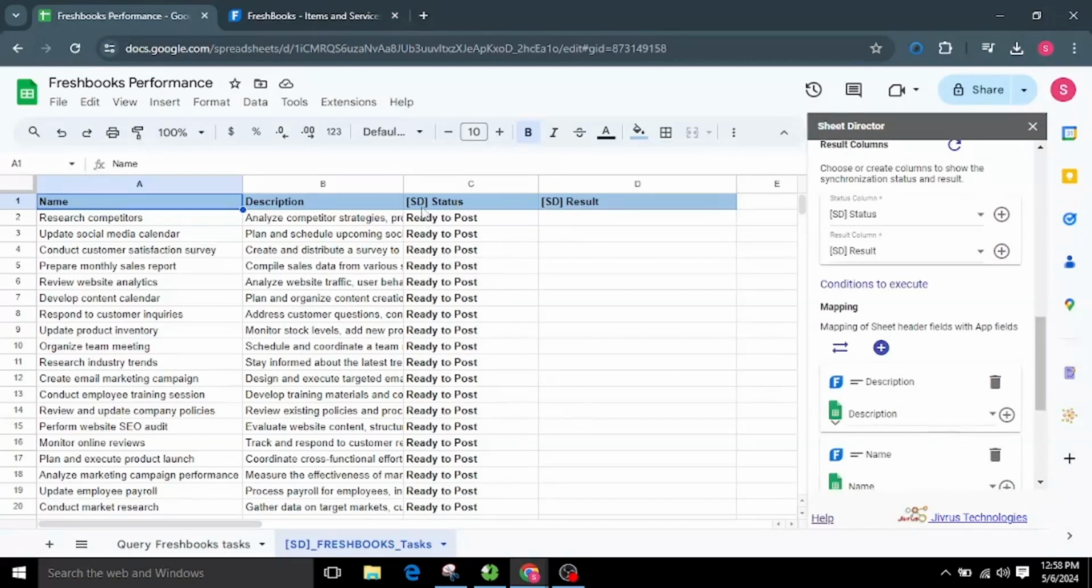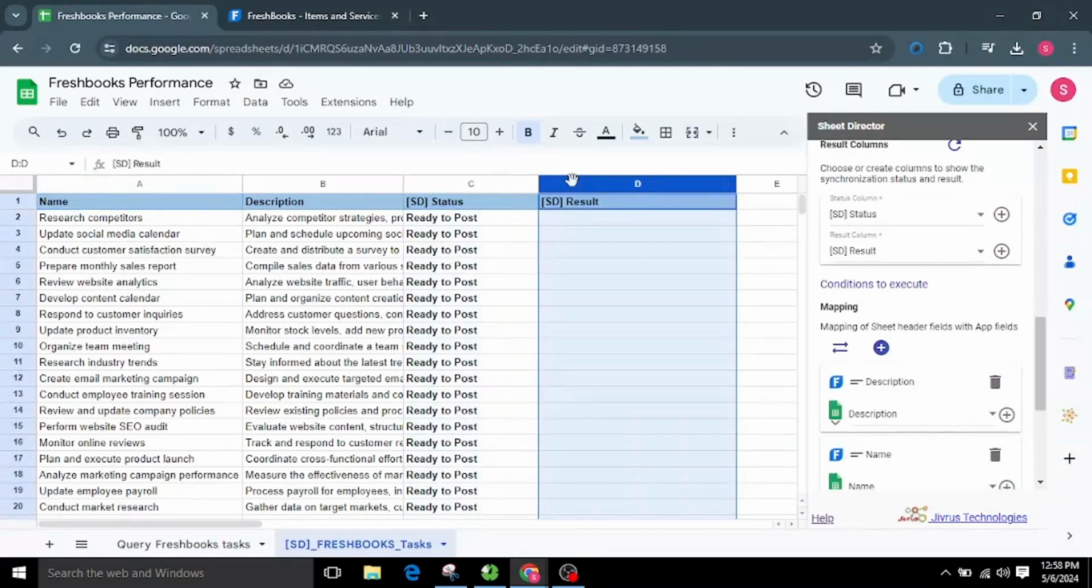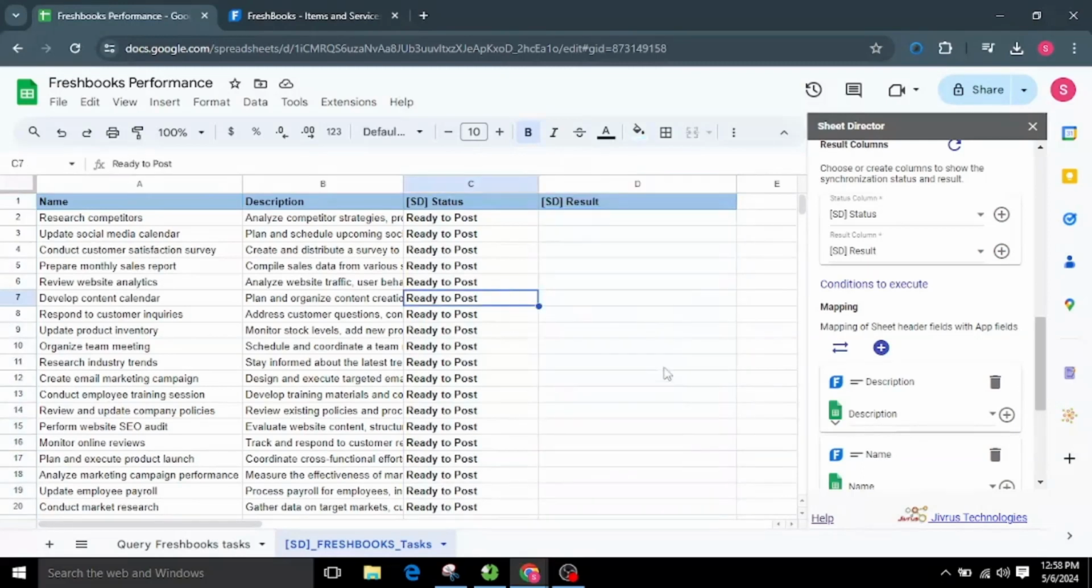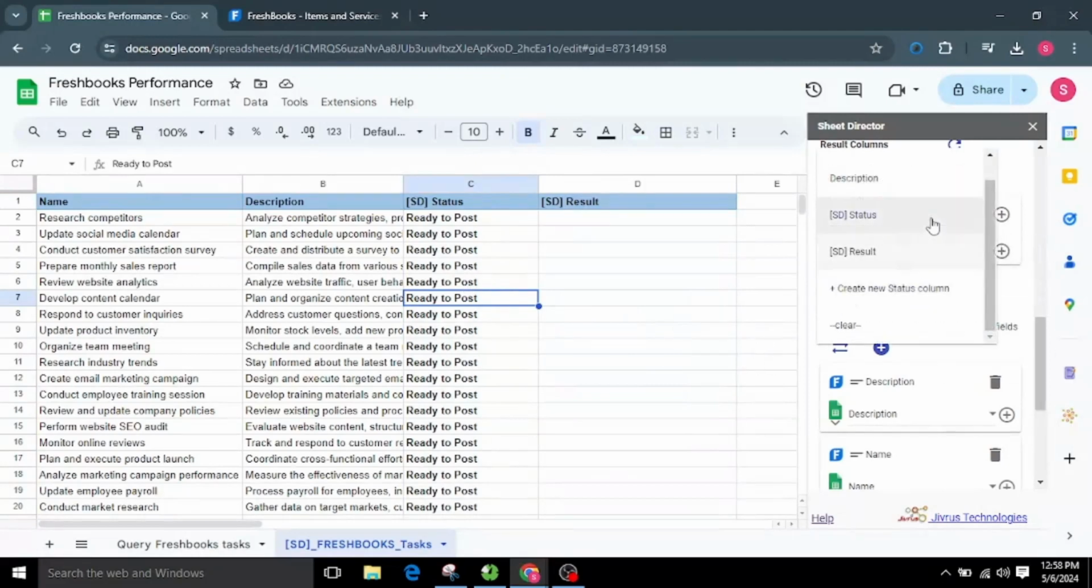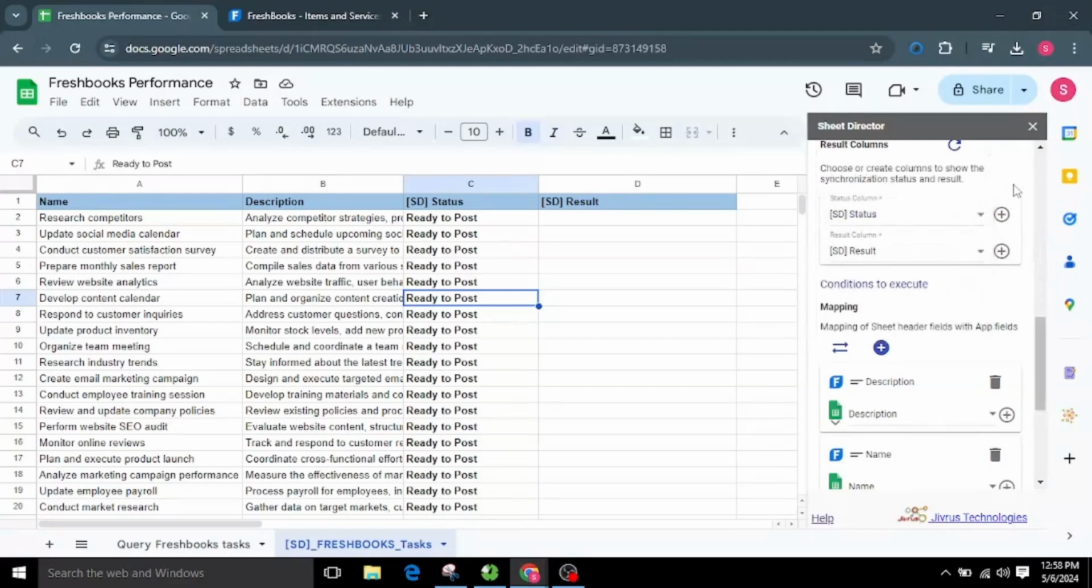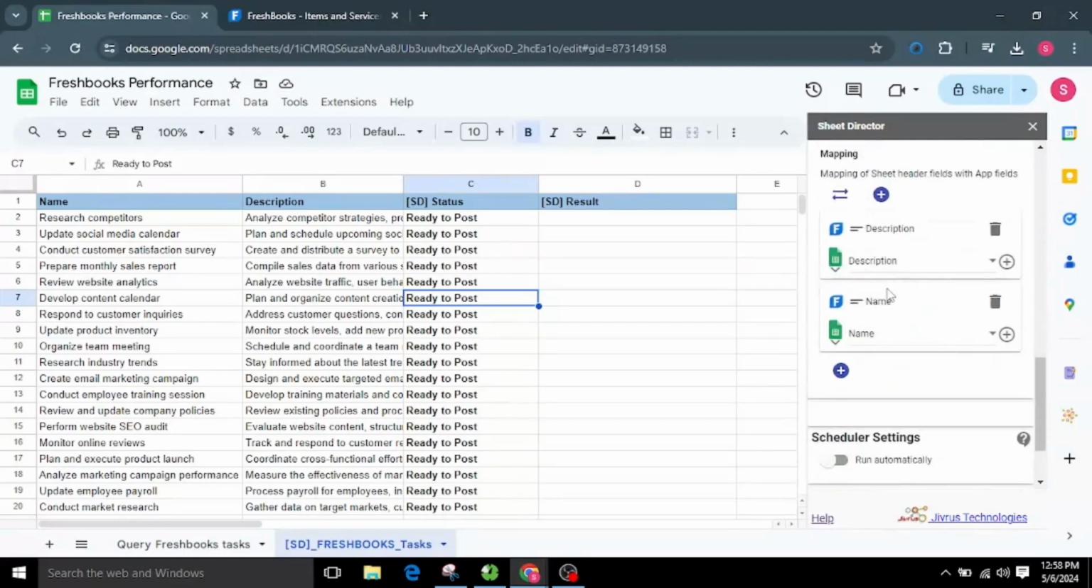In the sheet, you'll notice columns labeled Status and Result. These fields will provide you with the status of the posted records. If these fields are not there, these can be easily created by clicking on the plus button or choosing from the column drop-down. The mapping aligns the fields between the sheet and the FreshBooks.